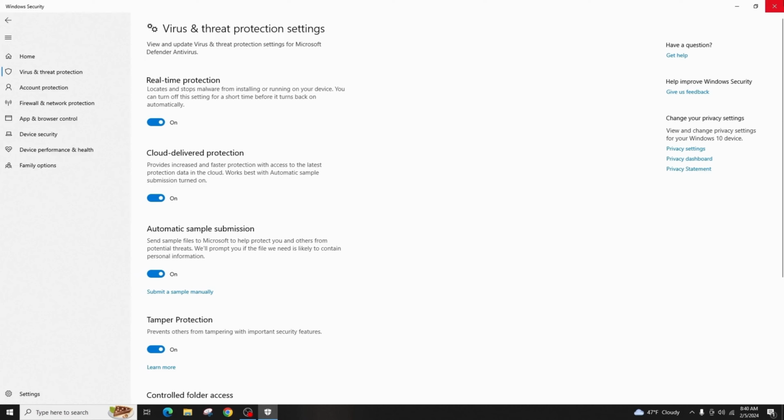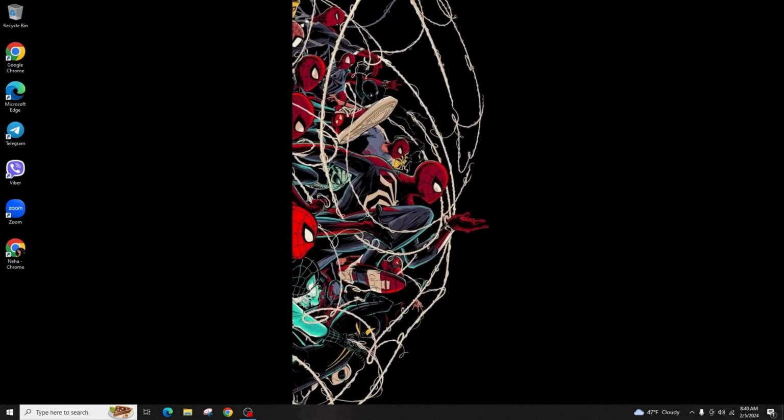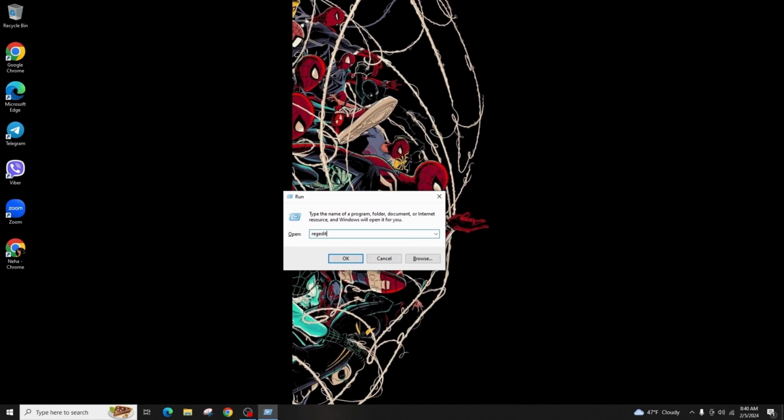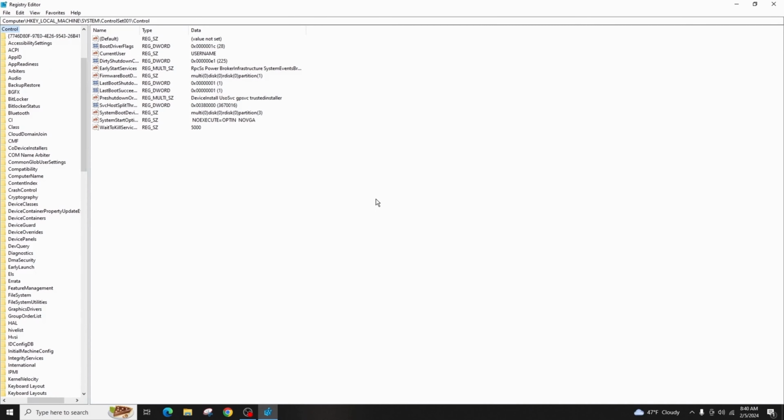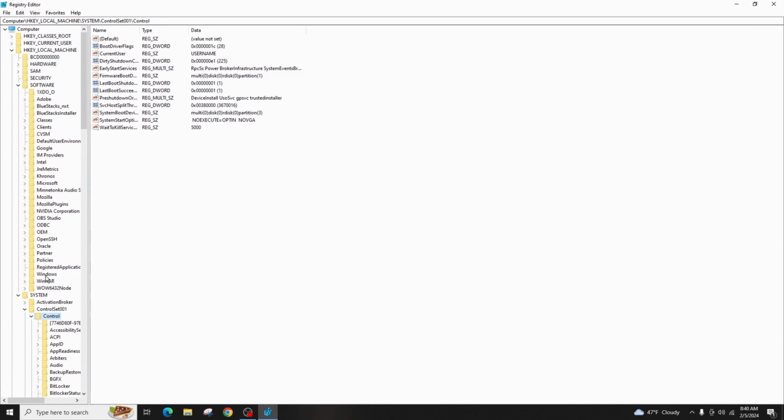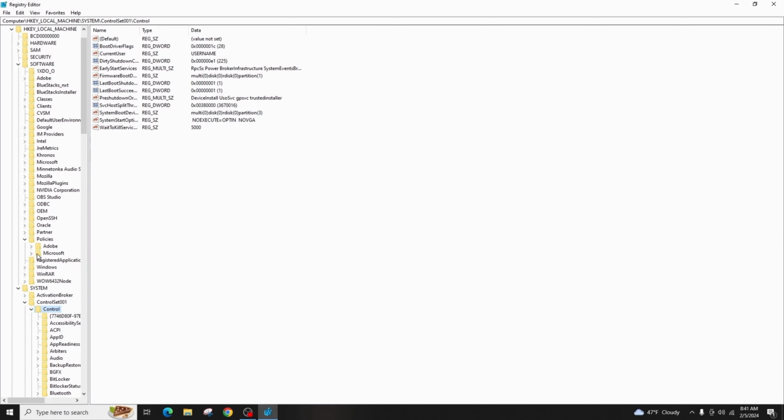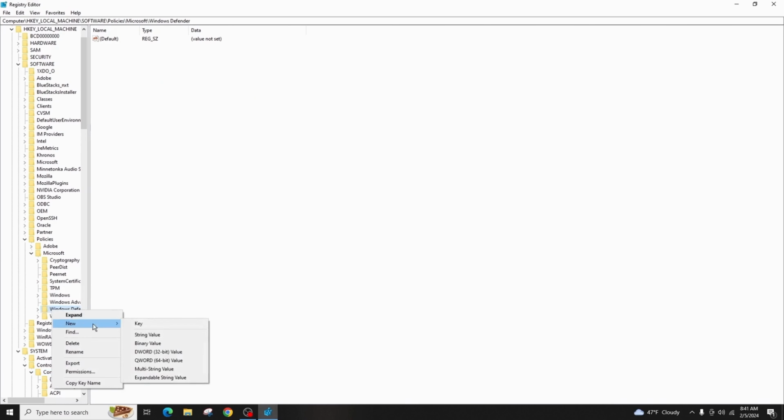As for the second method, use the search button to find Run. Open the Run command and type regedit and hit enter. Then expand HKEY_LOCAL_MACHINE. Then after Software, go to Policies, click on Microsoft and click on Windows Defender.